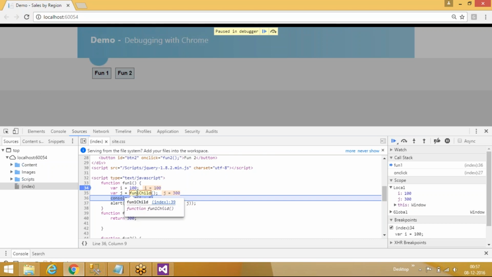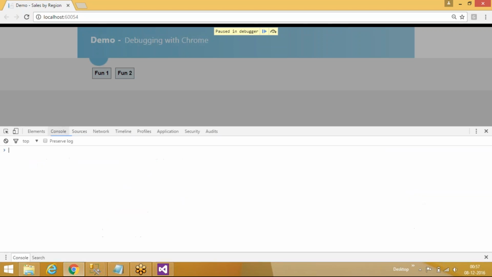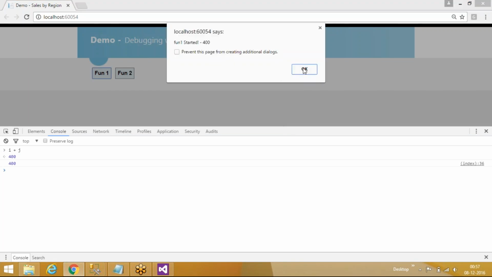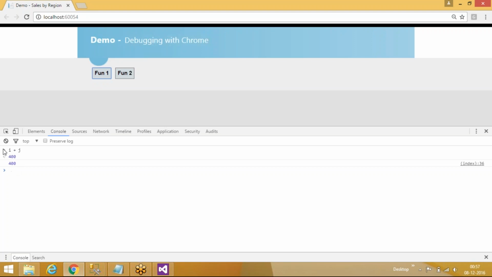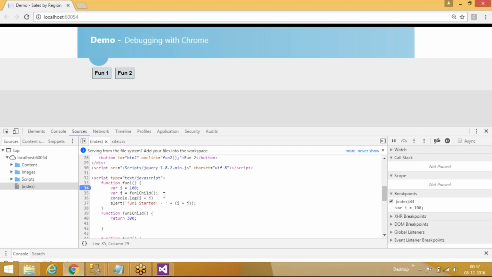So in between, suppose I feel the need of looking at the value of I plus j, or any other expression, I can go to the console tab and just copy and paste the expression here, and I can see the value here, right? In the same way, you can watch the value of your expressions and members while debugging, and you can manipulate values also to see what happens, to debug your applications, right?